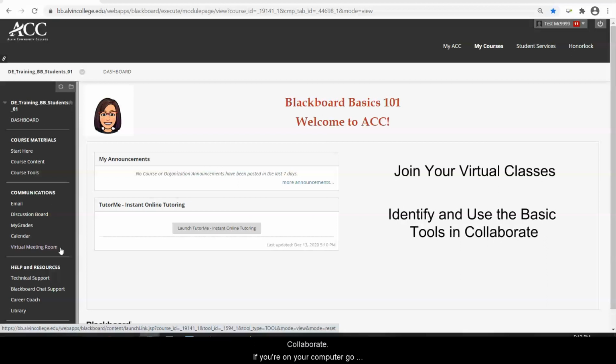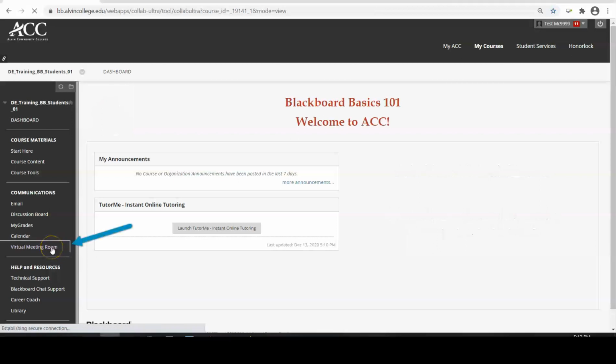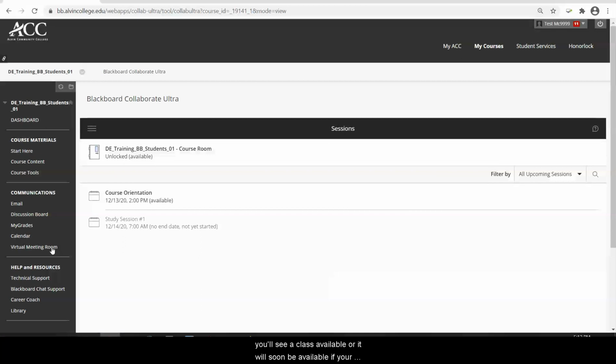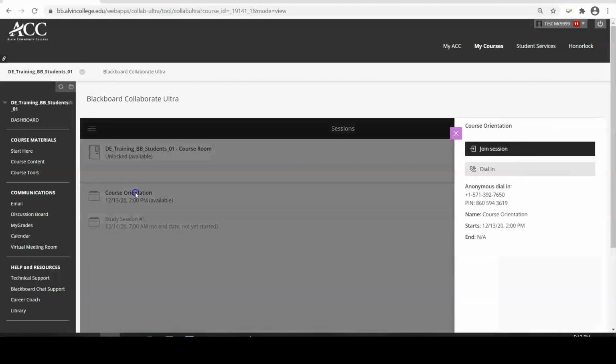tools in Collaborate. If you're on your computer, go to Blackboard Collaborate, which many instructors have titled Virtual Meeting Room. Once there, you'll see a class available, or it will soon be available if your instructor creates classes just before class start time. Click on the class, which for us is called Class or Course Orientation, and then to the right, Join Session. It really is that simple, and don't worry.